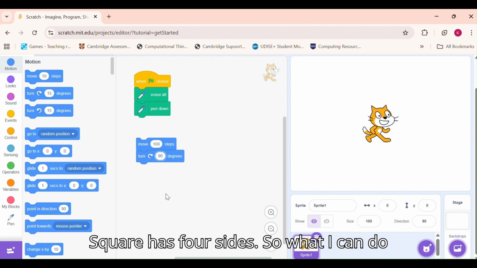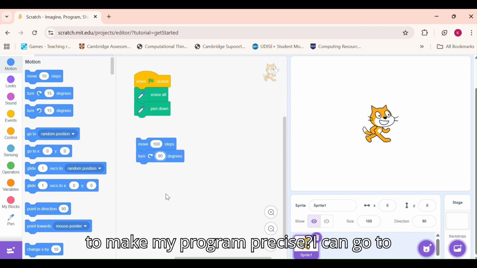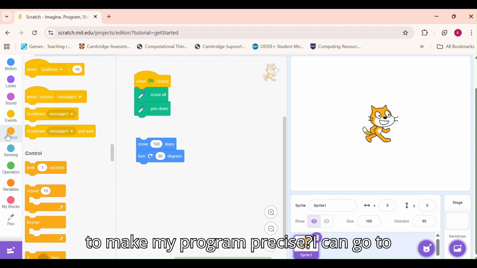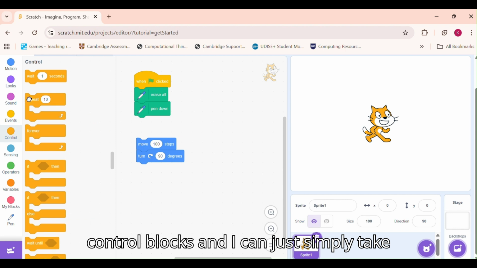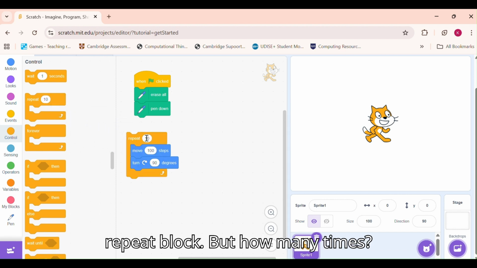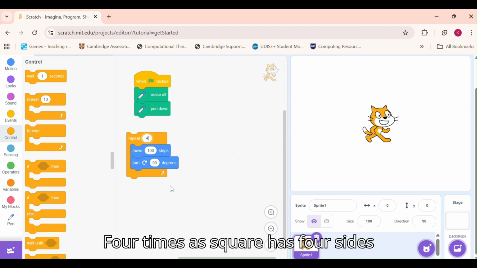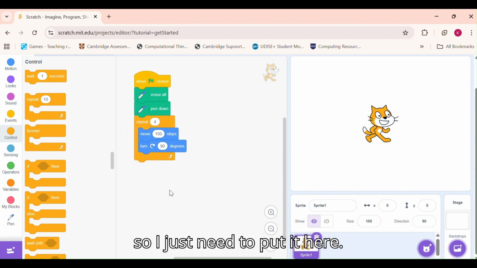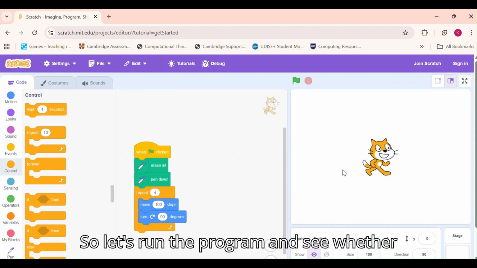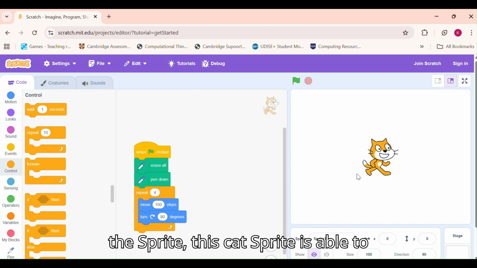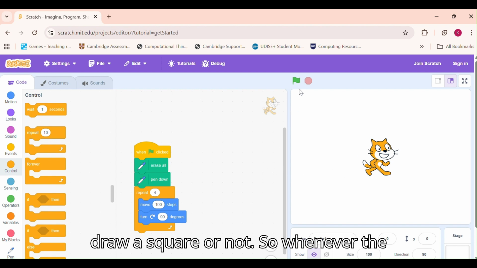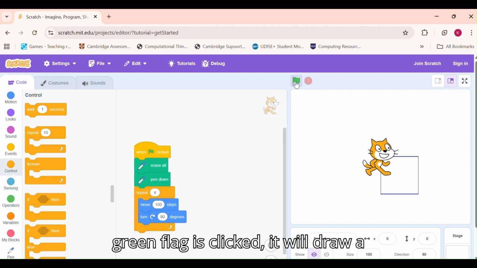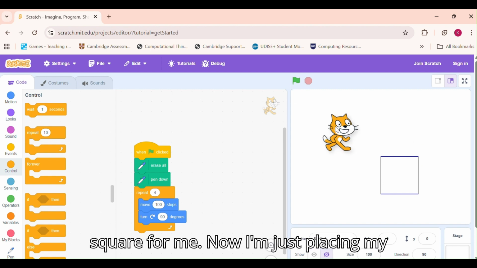Square has four sides. So to make my program precise, I can go to control blocks and simply take the repeat block. But how many times? Four times, as a square has four sides. So I just need to put it here. So let's run the program and see whether this cat sprite is able to draw a square or not. Whenever the green flag is clicked, it will draw a square for me.